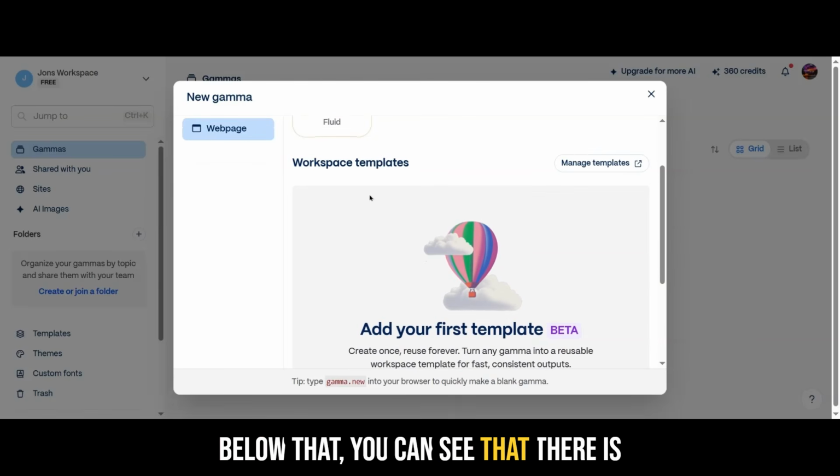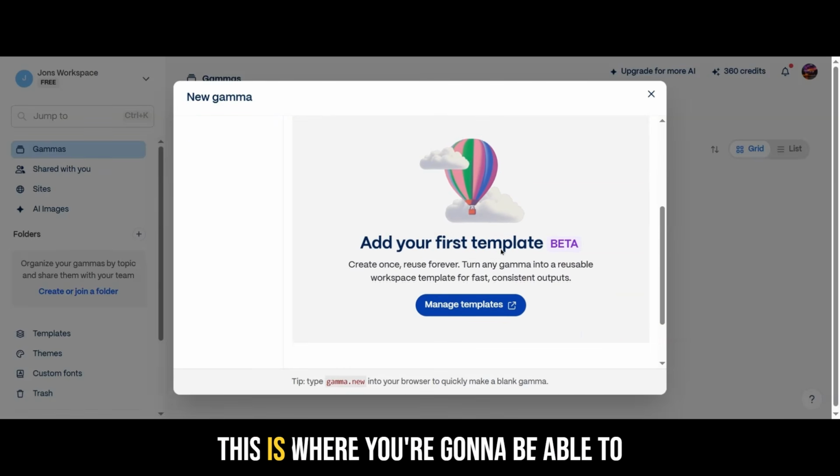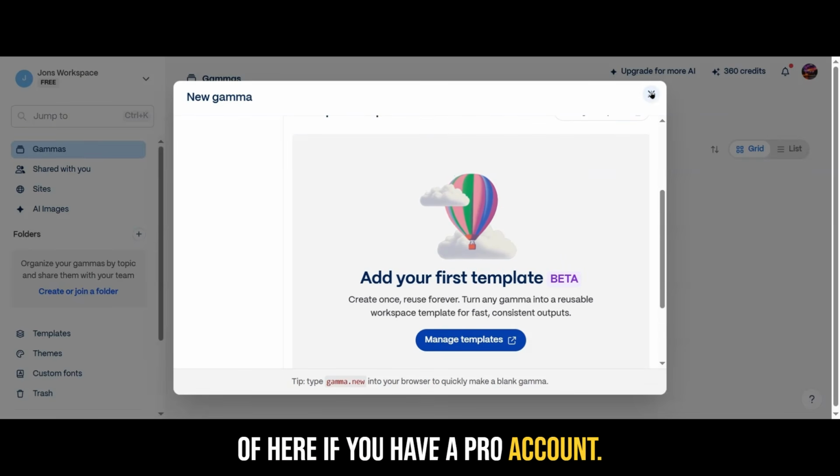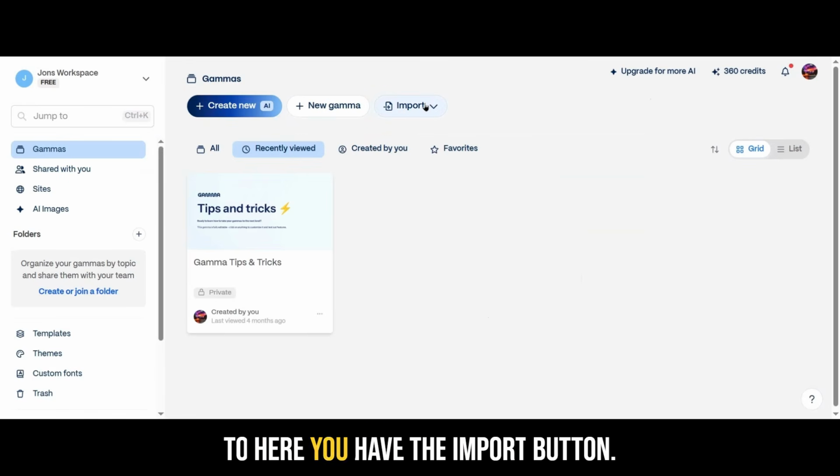Below that, you can see that there is a workspace template section, and this is where you're going to be able to use templates that you save inside of here if you have a pro account. So let's close this. And then next to here, you have the import button.